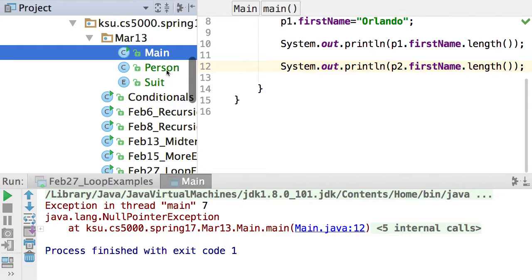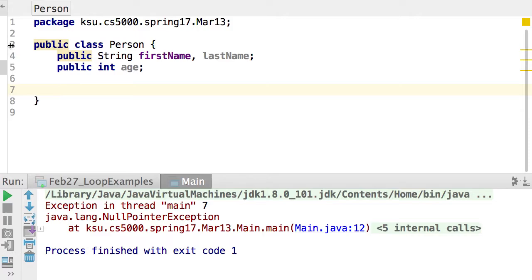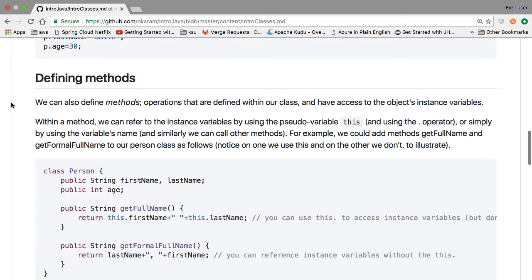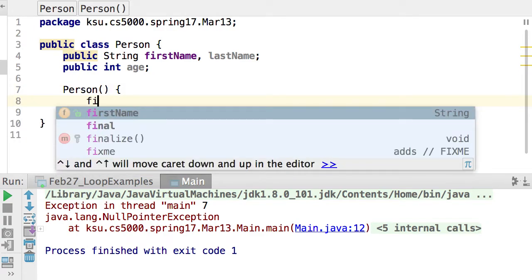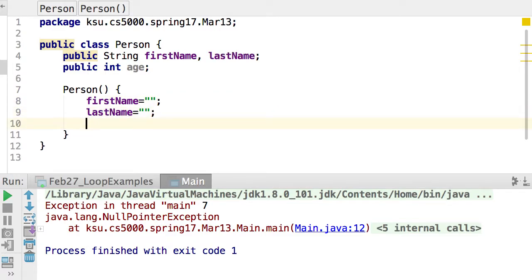So let's see. We could define methods, right? We could actually, let's talk about constructors. We can define a constructor which has to be executed. If we define one, then a constructor will be executed when you call new, right? So we could have a constructor that takes no arguments and sets things up. And then h equals.